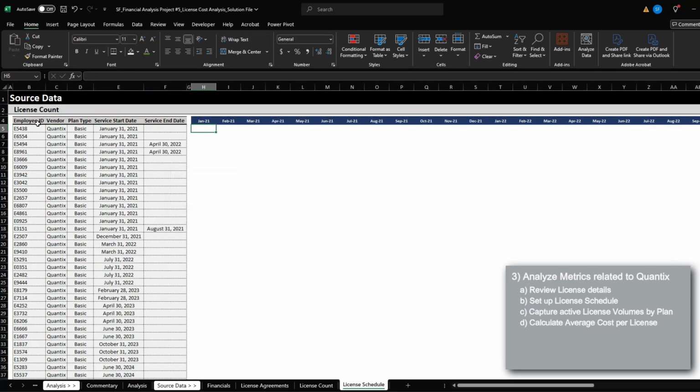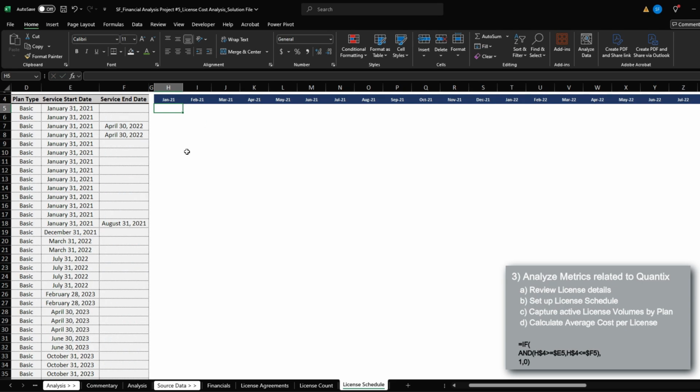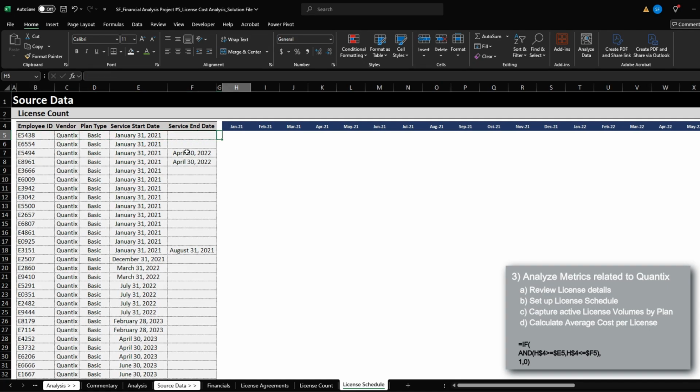And now what I'm going to do is set up a formula so that it would return 1 if the date is after the service start date, and then return a 0 if the service has ended and the period is greater than the service start date. So we're going to set up an if function first. So let's actually zoom in here so that we can see this better.